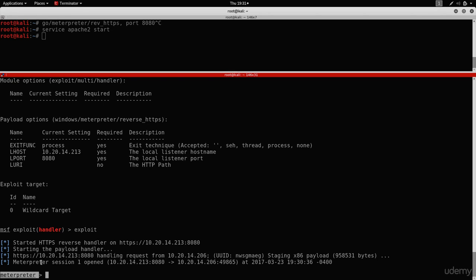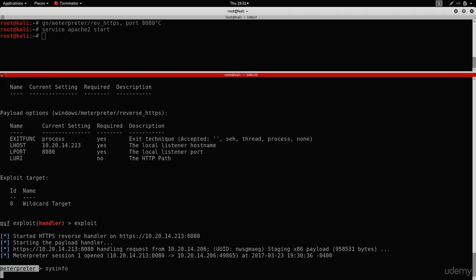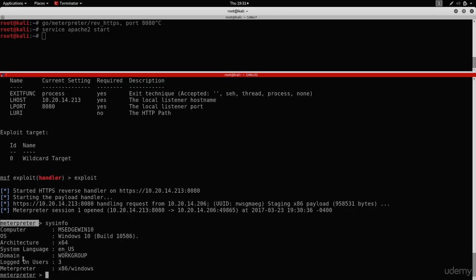And if we do sysinfo, you can see that we are inside the MSEdge Windows 10 machine. It's Windows 10 right here. It's x64, it uses English US, and it uses a meterpreter x86 for Windows. As I said, now we can do anything we want on the target machine, and we'll talk about how to use the meterpreter later on in the post-connection section. But again, basically right now we hacked the target computer and we have full control over it.